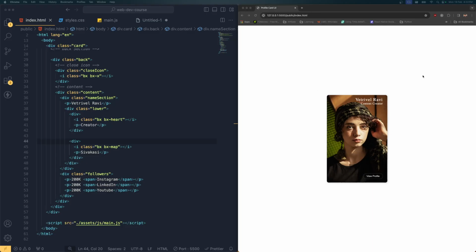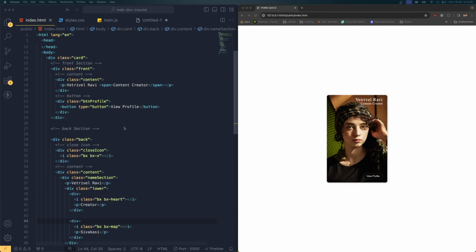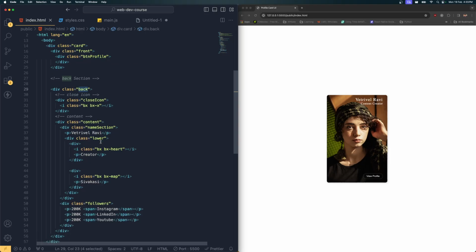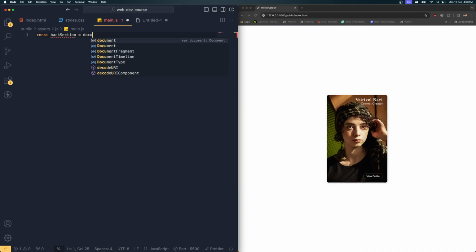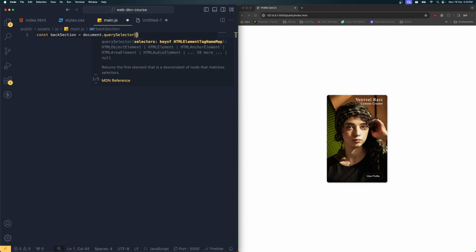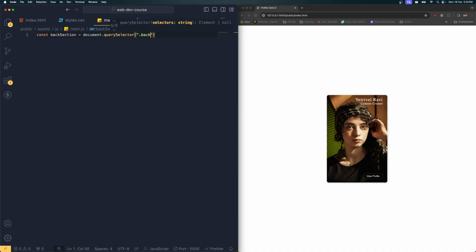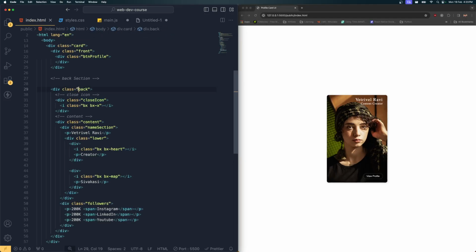What are the things which we needed? We needed this button, the view profile button. Then we need to add this back section. Then we need to add this close icon also. These three things. So let's go here and let's say const back section equals to document dot query selector, and select this by using dot back because that's the CSS name that we are trying to access it.